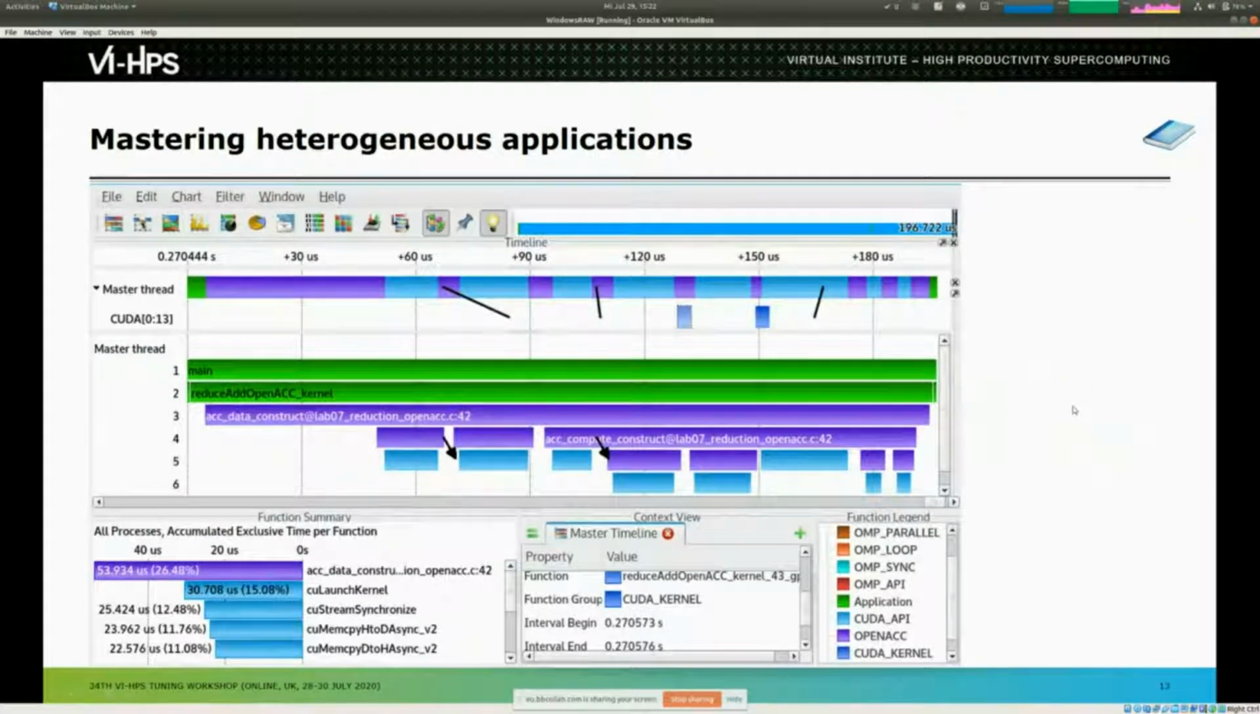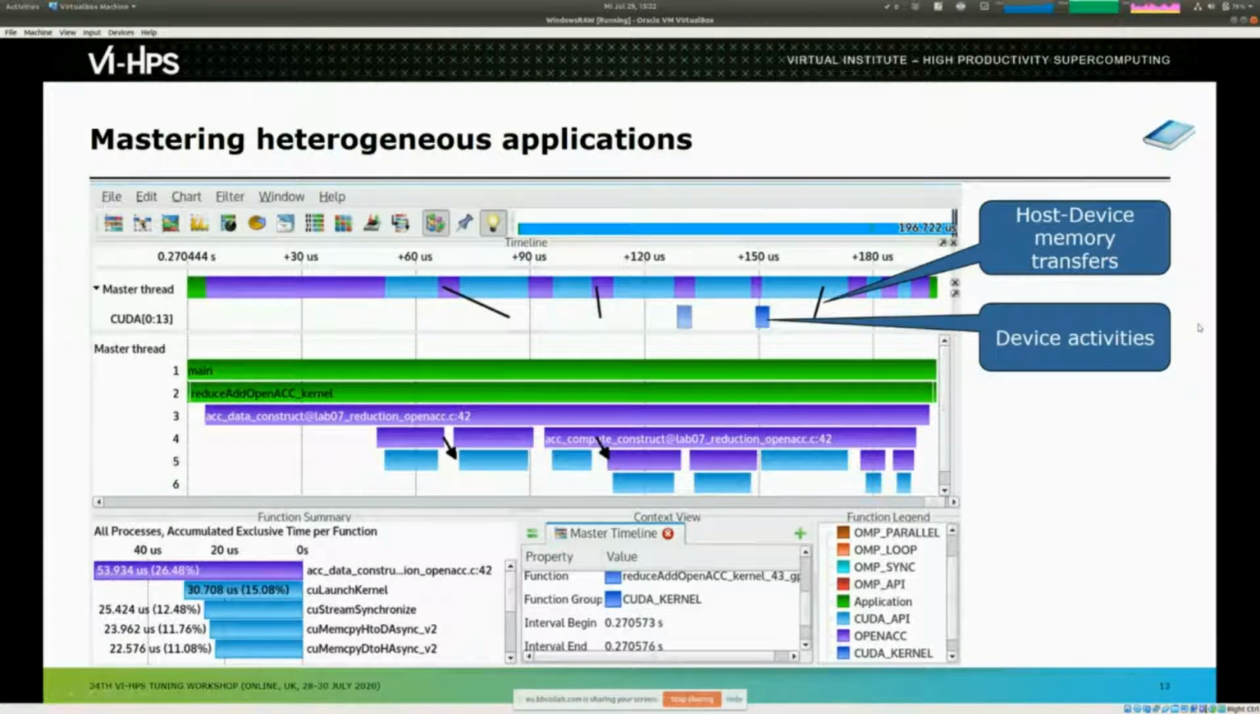Okay, so here is an example of an application using GPUs. Here we have the timeline, the master thread, and here we have an additional CUDA timeline or device timeline. These black lines here are host-device memory transfers, and the blue boxes here are some device activities.